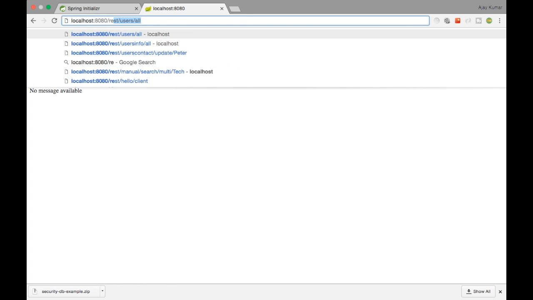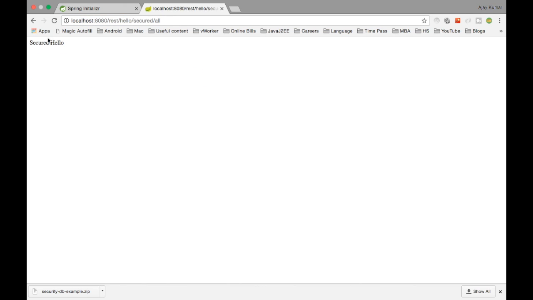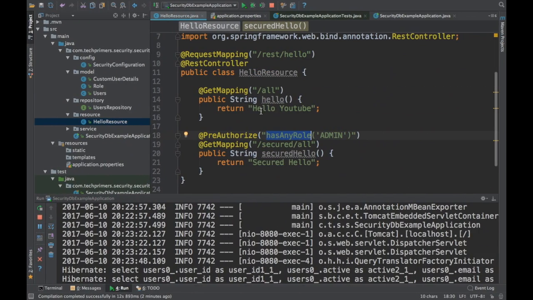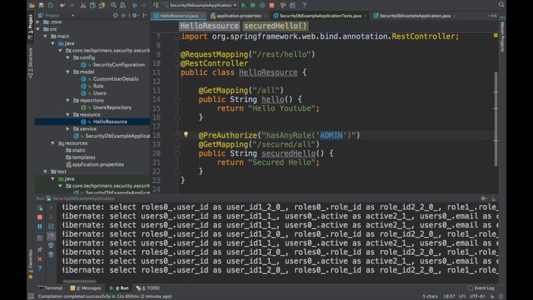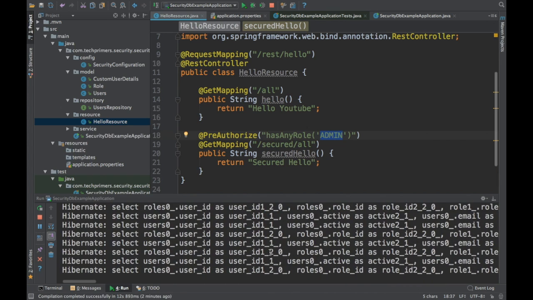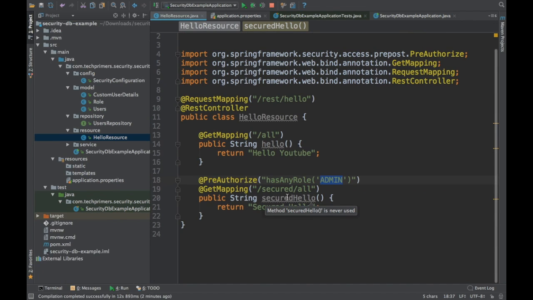Okay, and I'll go to the REST endpoint rest slash hello slash secure slash all. If you notice, now I'm able to access it. Okay, because my username is different, and if I came from the other username, we are not able to access. That is what this PreAuthorize is doing. So PreAuthorize is now checking whether we have this admin privilege or not. And if you notice here in the logs, however many times we did the authentication, that many queries are there. So that is how we tell Spring Security to authenticate using our database credentials.